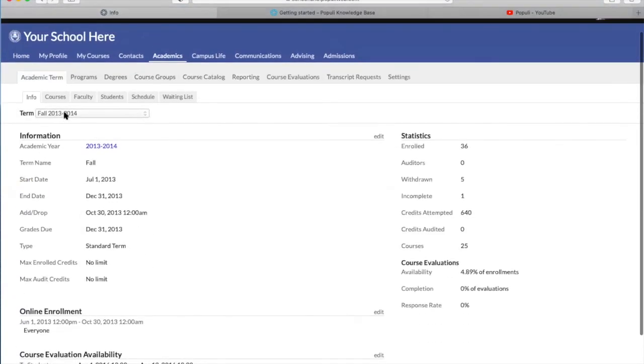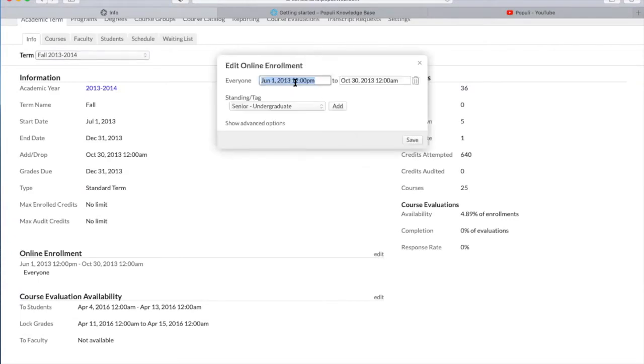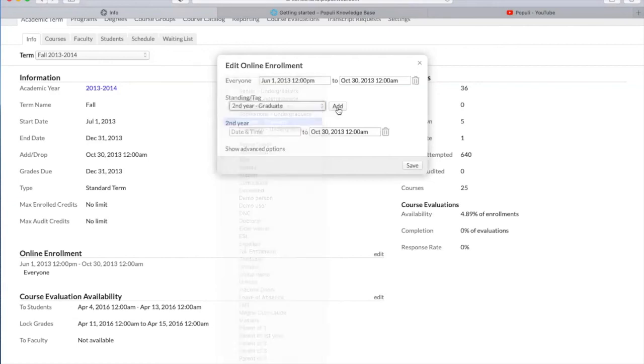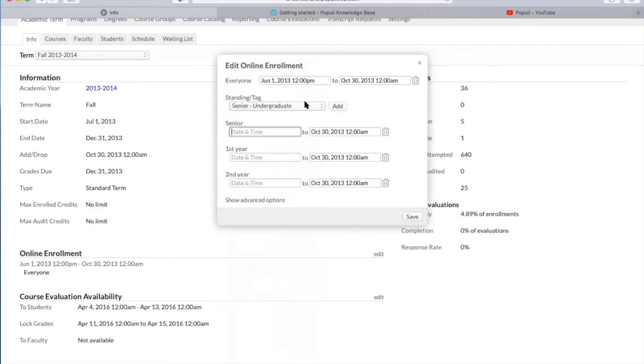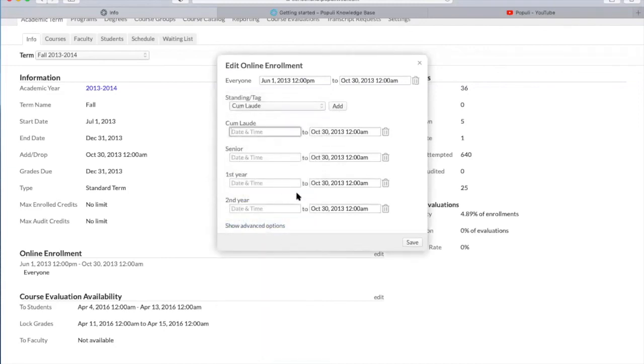You go to a particular term, whatever term you want to open online enrollment for, and you just hit this edit button right here. And I can do this the easy way, where I just say, everybody gets to start enrolling here, and then it's over on this date. Or I could say, well, actually my second year graduate students get to go first, and then first year graduate, and then seniors get to go. Oh, and also my honor students, my cum laude students get their own date and time. So I can stagger it however I want, so that certain students will be able to come in when you're ready for them, so that you can make sure your seniors actually can graduate.